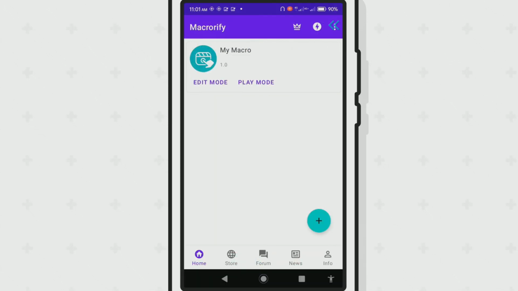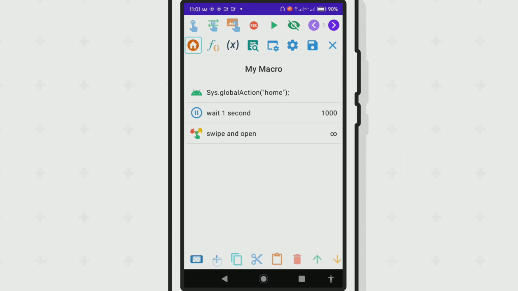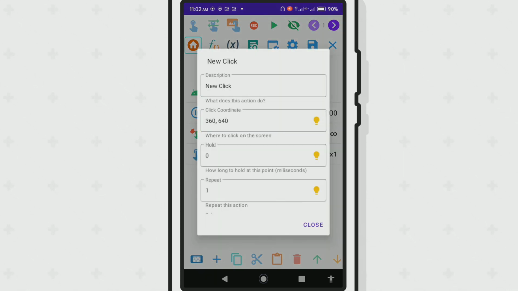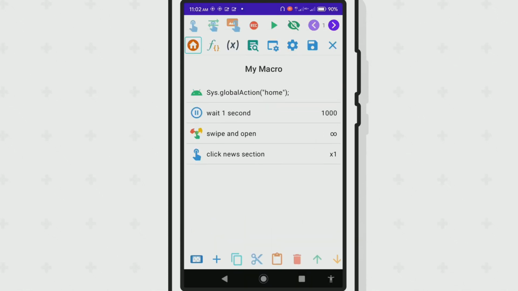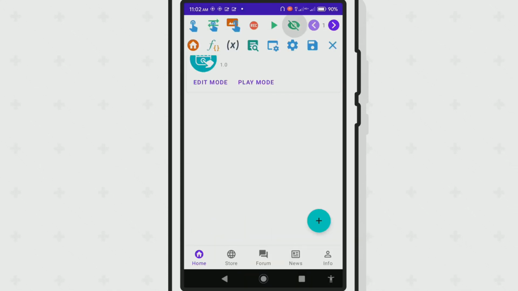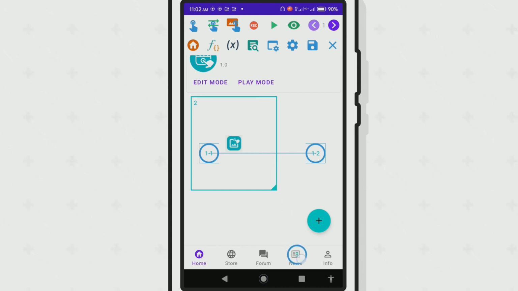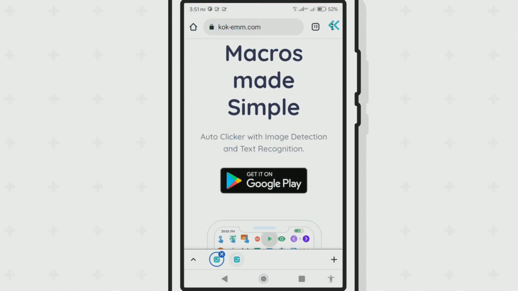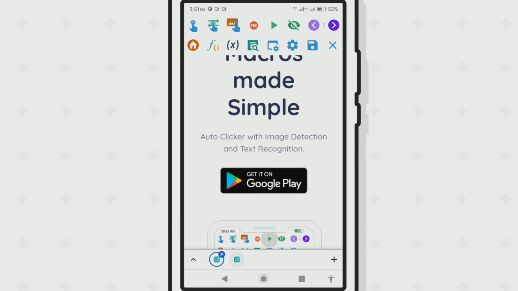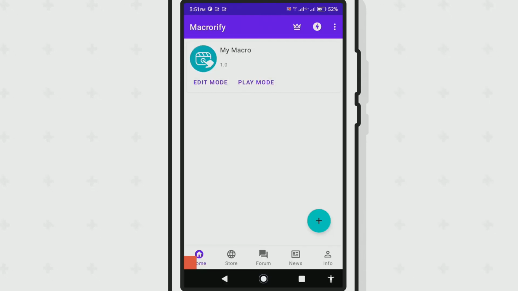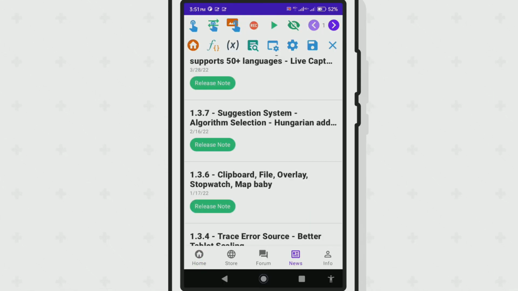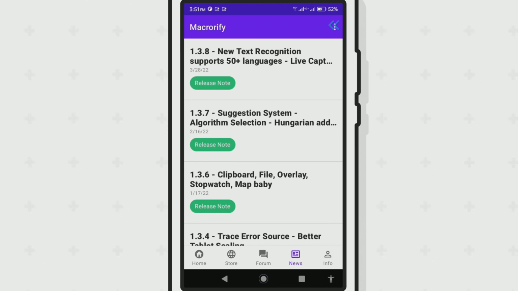And finally, the last step, we add a click point object to click the News section. Perfect, we're done. Now let's play the macro and see the results. Great. It does exactly what we want.